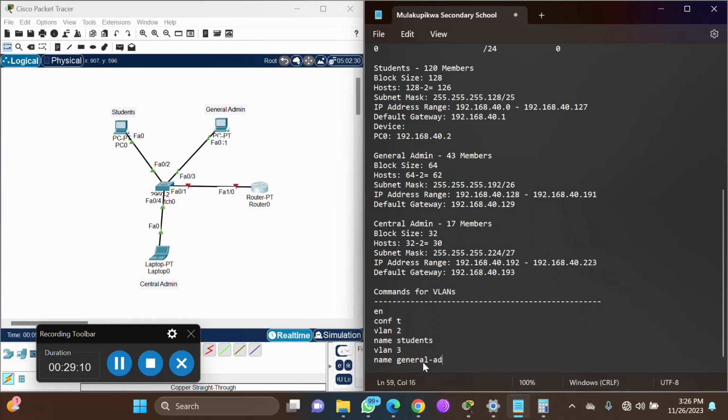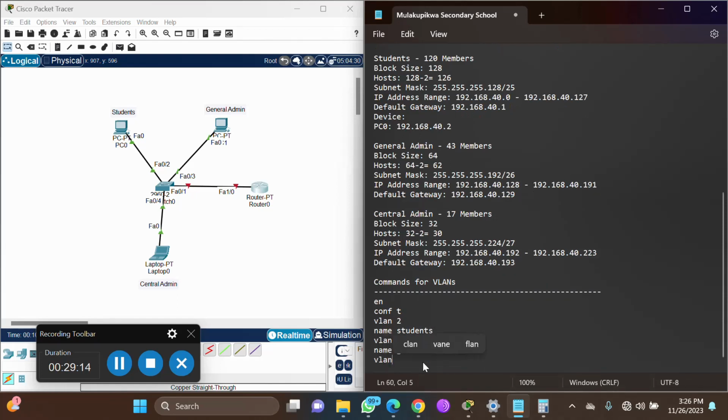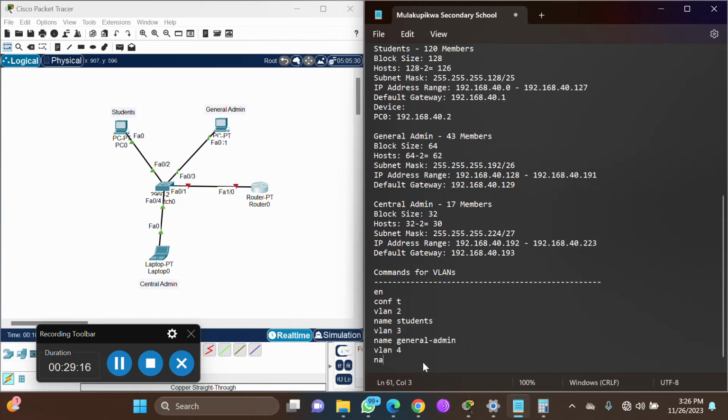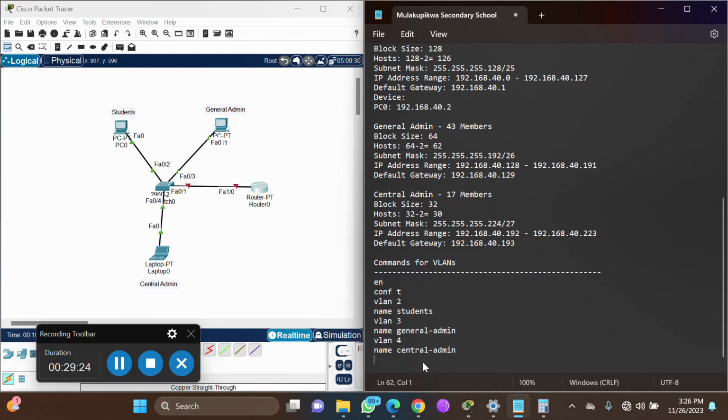General admin. Now, after doing that, you go to VLAN 4 and you give it a name, so that name will represent central admin. Now that you have done that, once you paste these commands, it means that you have successfully created your VLANs. Now we need to assign them to a certain port number.